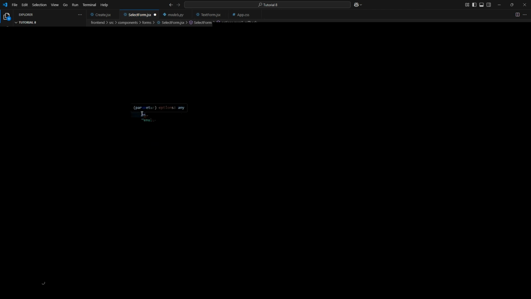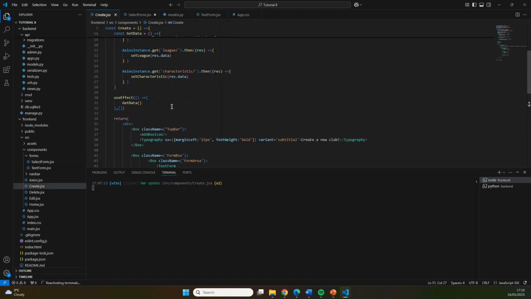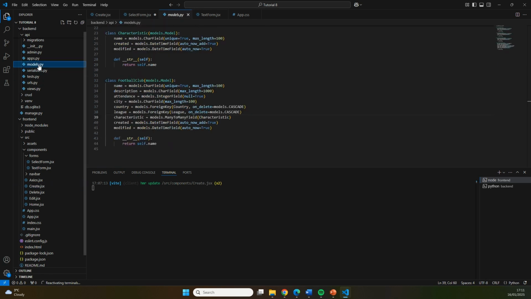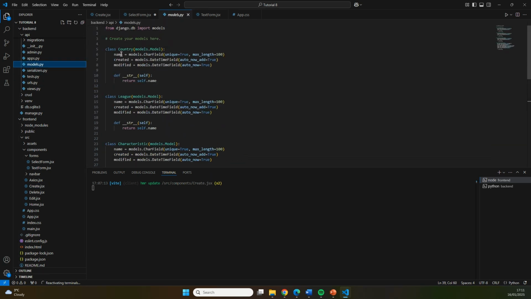And now for each of the options, it's going to map over it and generate a menu item. Now, of course, we don't want a hard-coded value of 30 or the text of 30. We actually want to provide something else. In the previous video, we already created some APIs here that fetch some data. And if we go to the models, you will notice that for all of these combinations, it always has the name in each of these.